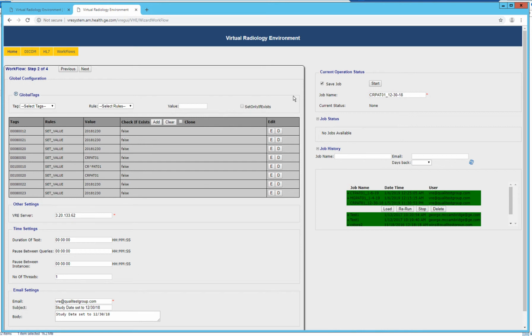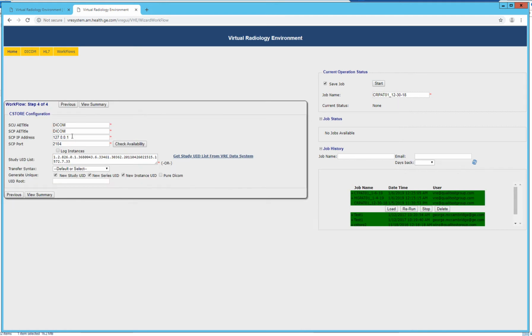If you run, the next thing you'll need to do is click on the next. You can do anything you want in this interface, but a quick thing that I want you to be aware of is you can click the next, and you'll need to change the IP address of the DICOM SCP that you're sending the data to.